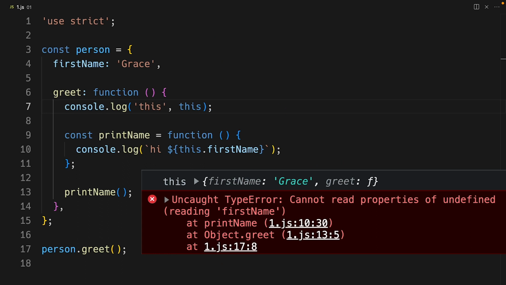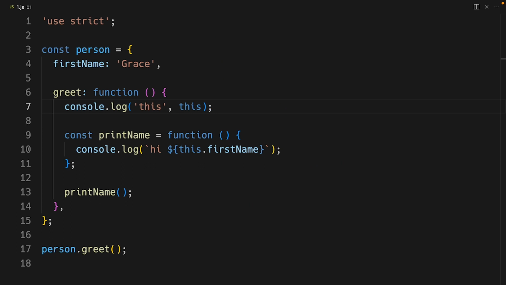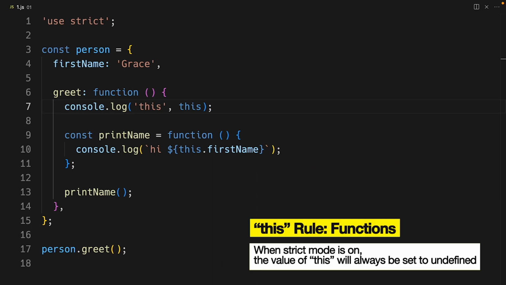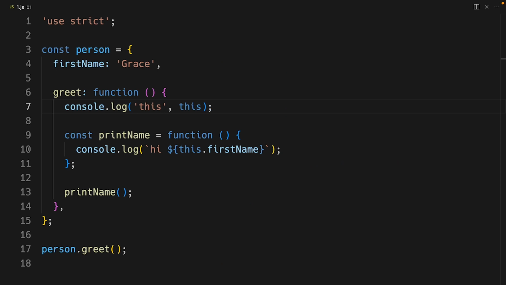Have a look at how the printName function was invoked. It was invoked from within the greet method. So we know that printName is a function and not a method. Now that we know that printName is a function and not a method, all we have to do is reference the rule for functions, and that will give us the answer as to why this.firstName is undefined. The this rule for functions states that the value of this will always be set to undefined if strict mode is on.